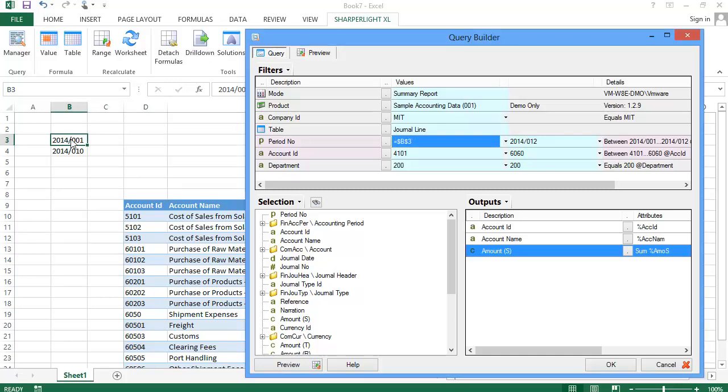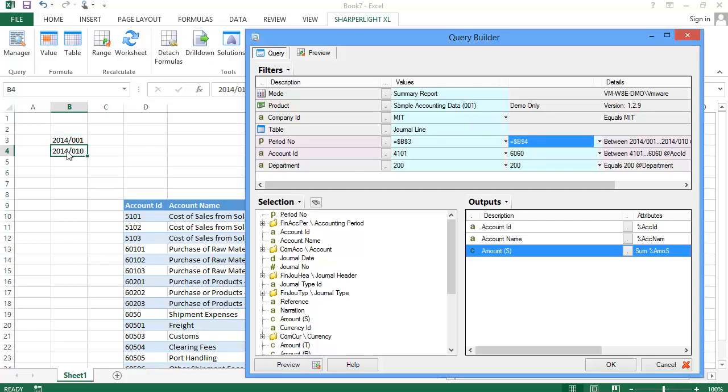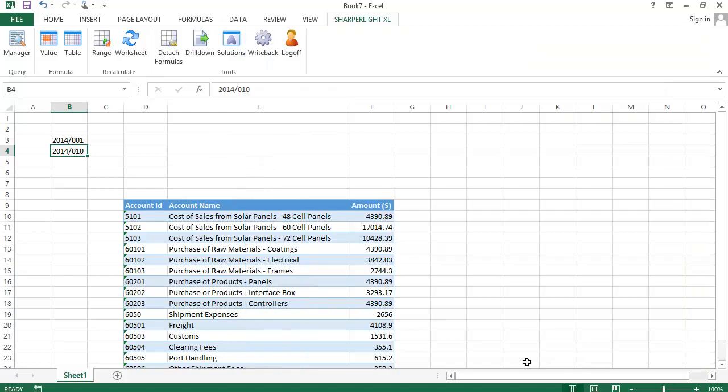It will have turned the fixed 2014-001 value to a cell reference of B3. Then we select the to value of 2014-012 and this time double click on cell B4 and it will reference B4 in the to value input box. Close the query builder using the OK button and the table formula will be updated with the two cell references for the period.